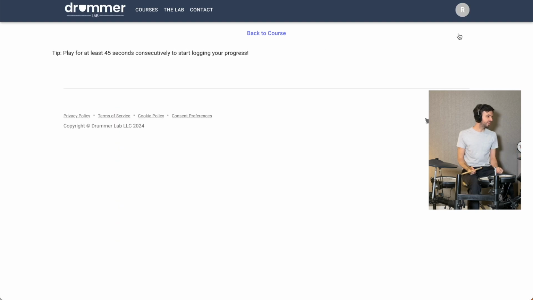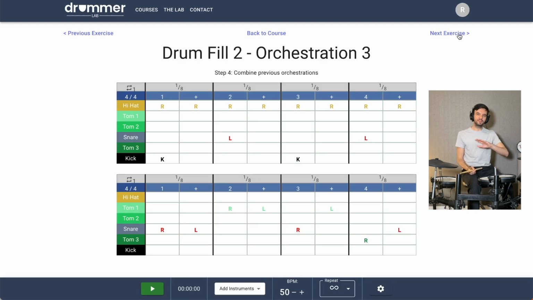Now for orchestration number 3, we're going to combine the previous two. So on beats 1 and 2, 1 and 2 and, we're going to play orchestration 1. And then 3 and 4 and, 3 and 4 and is orchestration 2. So you have 1 and 2 and 3 and 4 and 1.